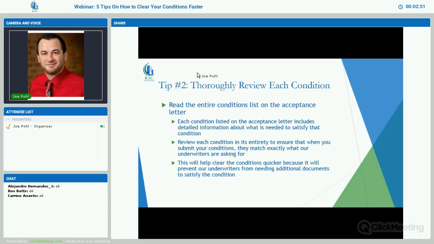Tip number 2, thoroughly review each condition. On the acceptance letter, each has a corresponding number, and they each have a full list of the conditions, any extra information that you need to know or conditions that need to be met. So make sure you read the entire conditions list on the acceptance letter, because each condition listed includes detailed information about what is needed to satisfy that condition. Review it in its entirety to ensure that when you submit your conditions, they match exactly what our underwriters are asking for. This will help clear the conditions quicker because it will prevent our underwriters from needing additional documents to satisfy that condition.